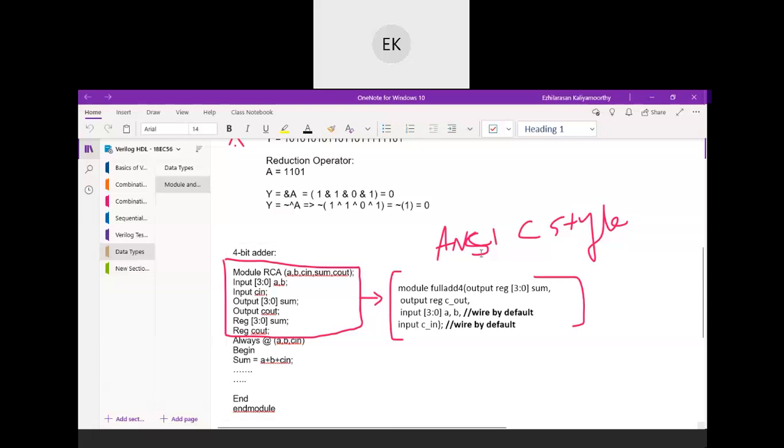We wrote the program. Now ANSI style means we can reduce these many lines like this. Like module full adder, instead of declaring inputs, outputs, registers separately, we declare them within the bracket of the module itself. See, output reg [3:0] sum, output reg c_out. So no need to declare input, output, and register separately once again. By default the inputs will be considered as wire, and the output will be register. This is the style called ANSI style.